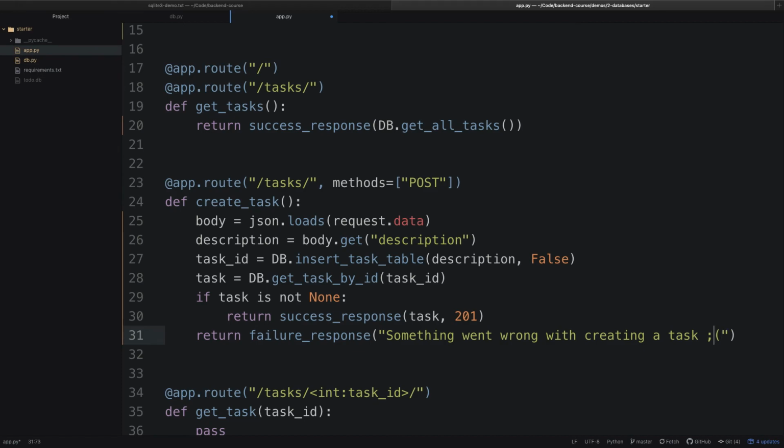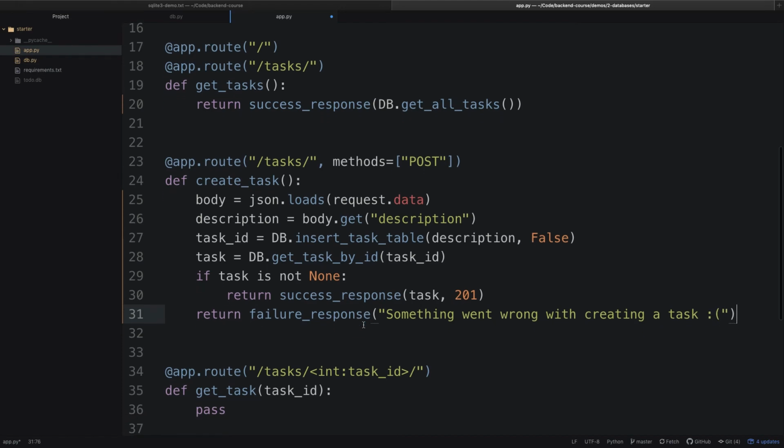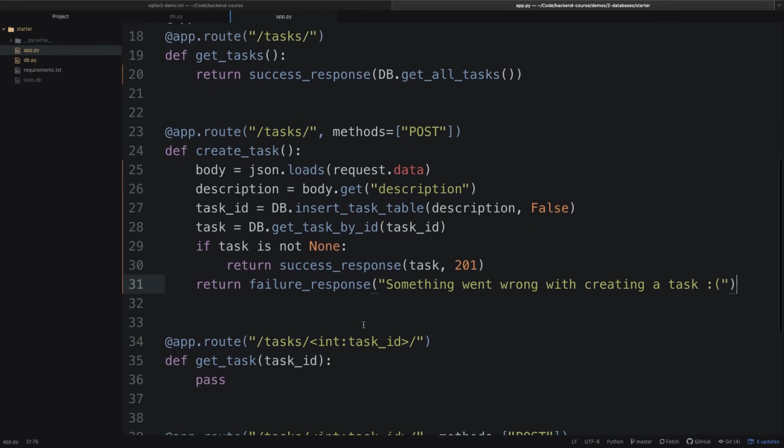Sad face. You should make these descriptive. Yeah. So it helps you too. Do you want to first show this? Yeah, let's show this actually.